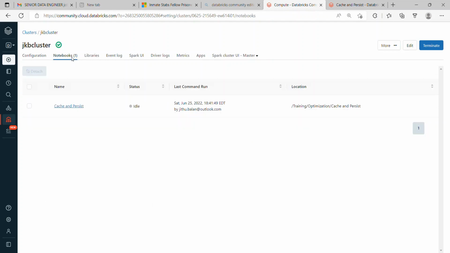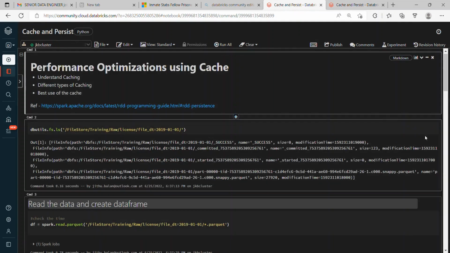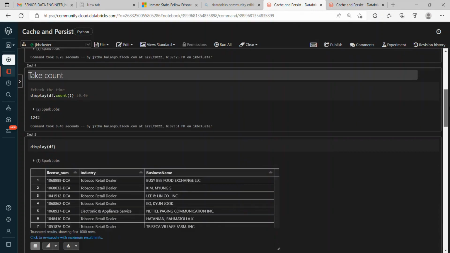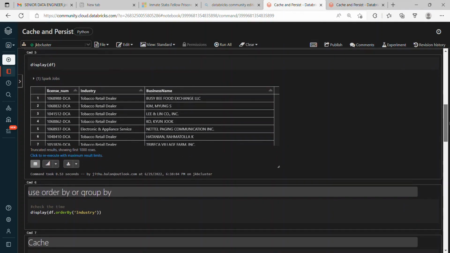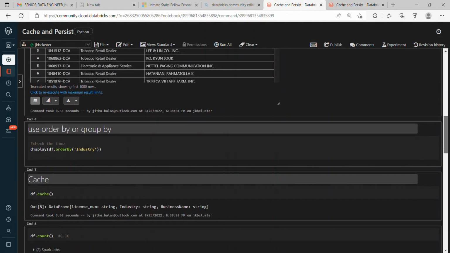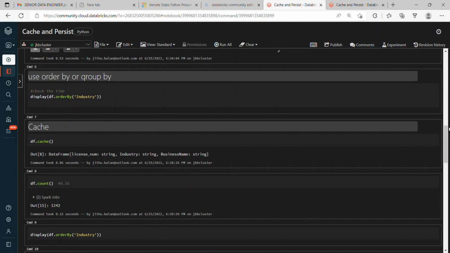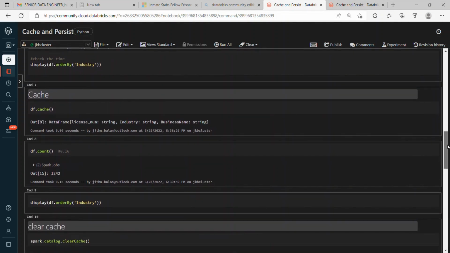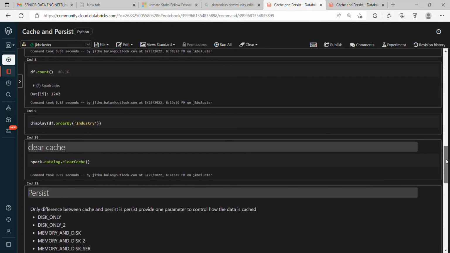Now let's go back to the notebook and check persist. Persist and cache, the only difference is persist can accept parameters. What kind of parameters? It can accept storage level parameters. What are those storage levels?